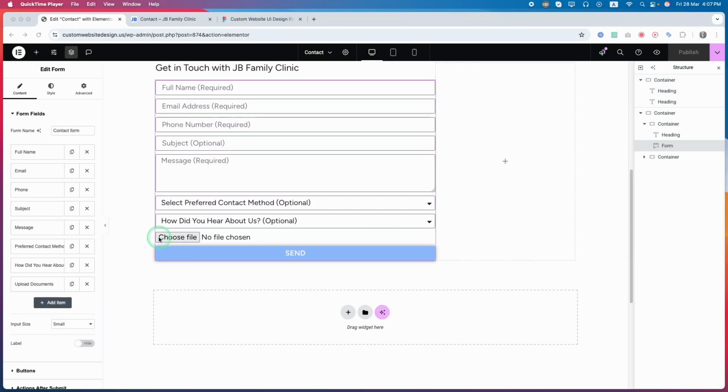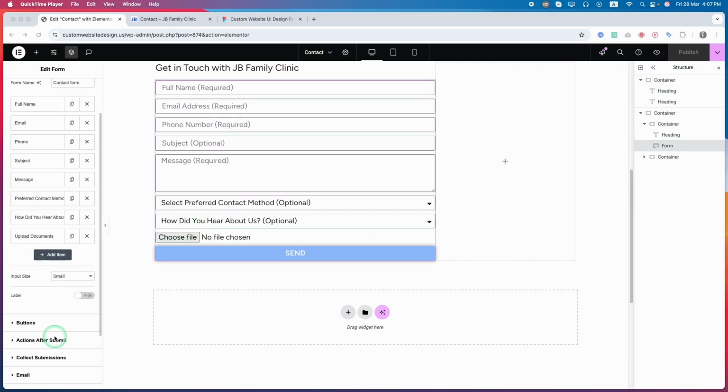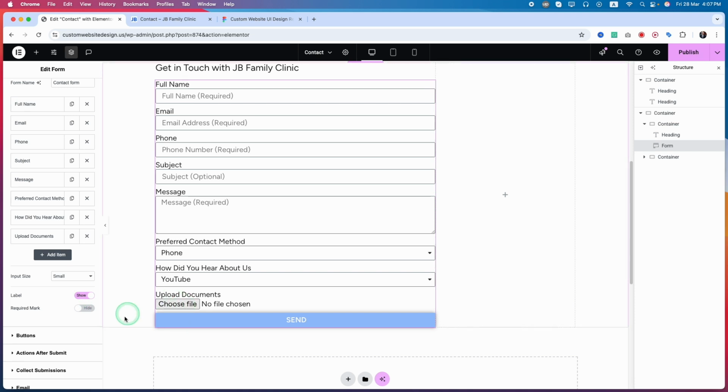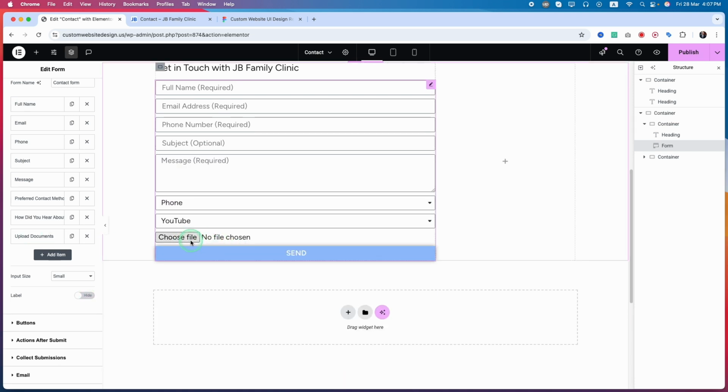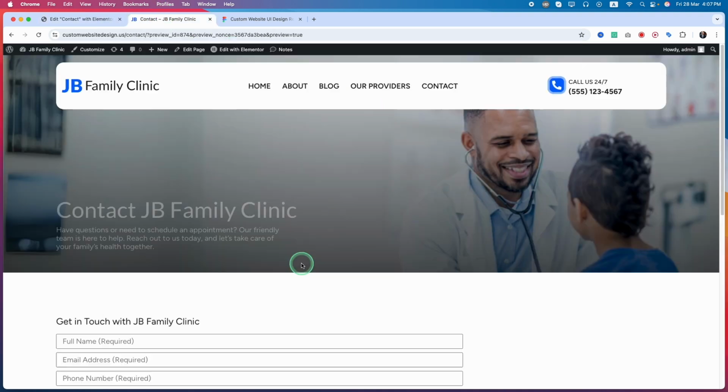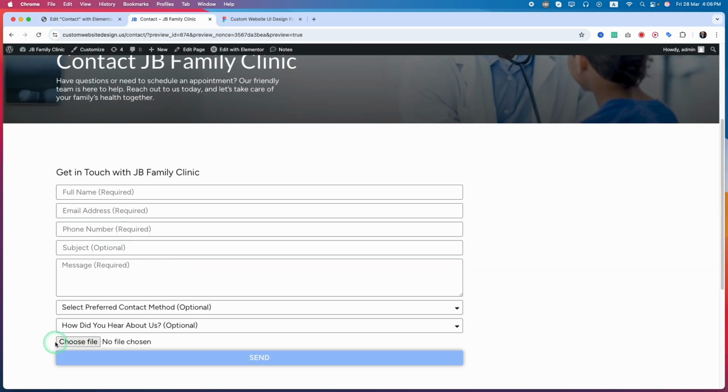Okay, now we have this issue. We hide the labels, so when we hide the labels, we don't see this upload document label. So it will just show the choose file button. To fix it, we have to add the CSS code. So I will just publish this, and here will be its look, but we need upload file text here.